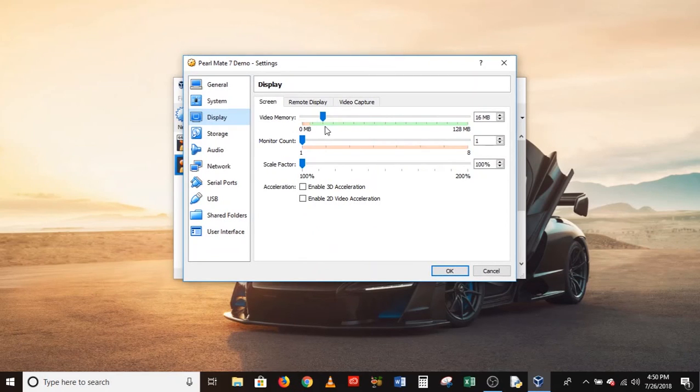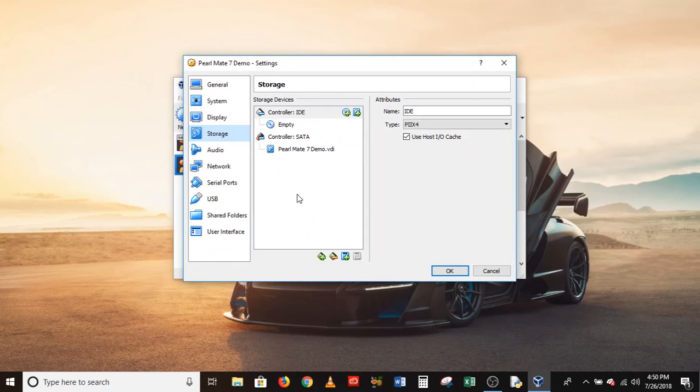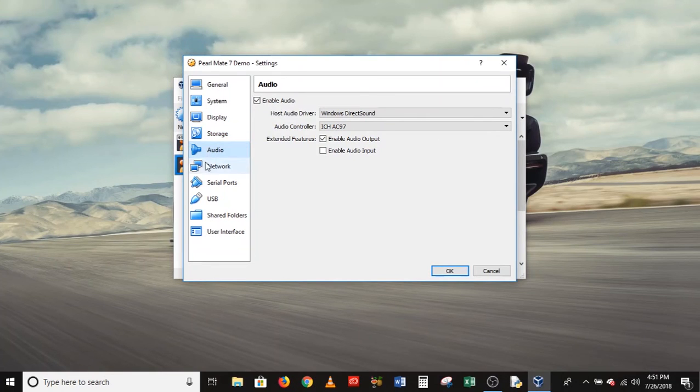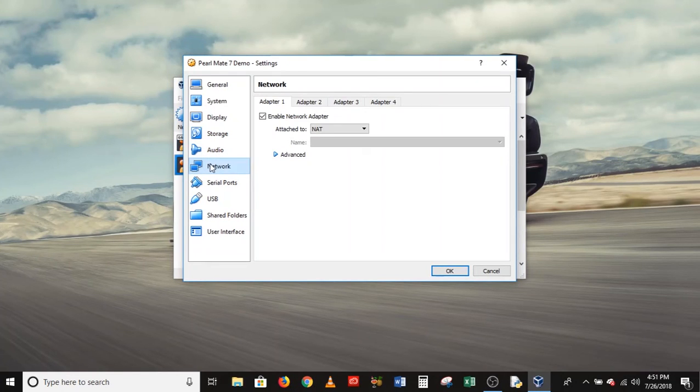We go to the display. We can max out the video memory to 128 megabytes. We're going to use one monitor. We're going to enable 3D acceleration. Enabling 2D acceleration will give us an invalid setting, so we just leave that unticked and move on to the next thing, our storage. So we have an empty virtual DVD-ROM, and we have our hard drive for storage, so we'll leave that as is. We'll just leave the default settings for audio. Network.